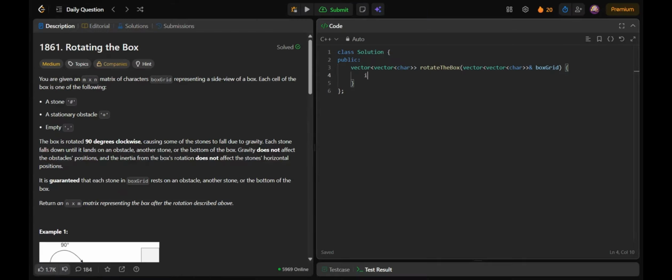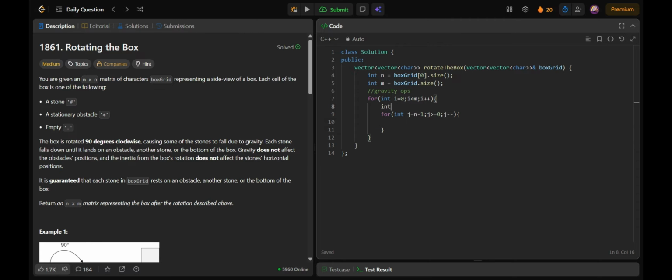So let's quickly implement the solution. First of all, I'll take into account the row size and column size. Now I'll be doing my gravity operations, and I'll be traversing from the last column in every row. Why the last column? Because my last obstacle has to be taken into account. So the last obstacle initially would be at the nth position. That is the bottom, right?